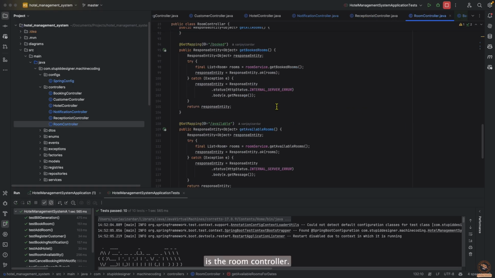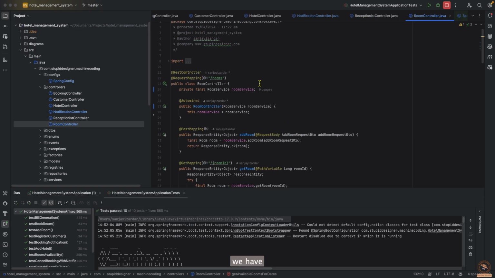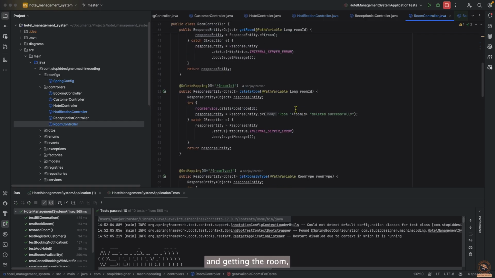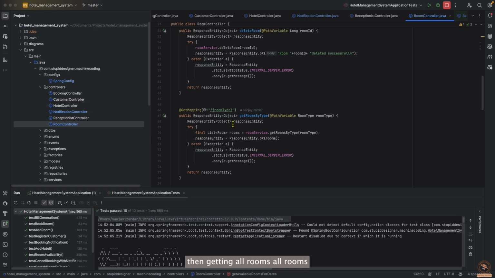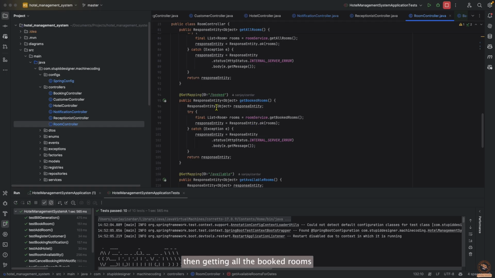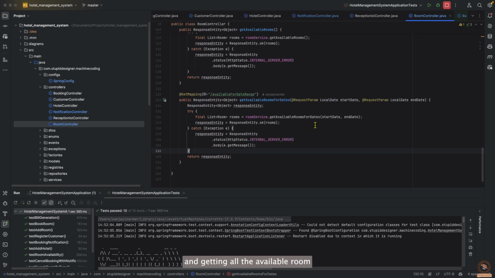The next controller is the room controller. In the room controller, we have the methods related to adding the room, getting the room, deleting the room, getting all rooms by room type, getting all the rooms in a hotel, getting all the booked rooms, getting all the available rooms, and getting all the available rooms for a given date range. So we can see that all the controllers are following the SRP.